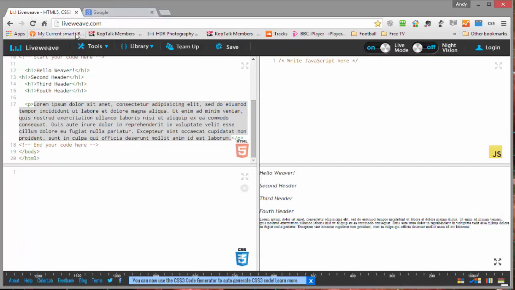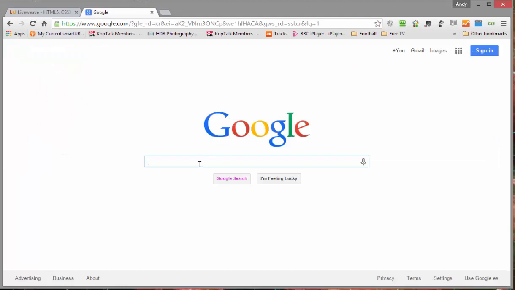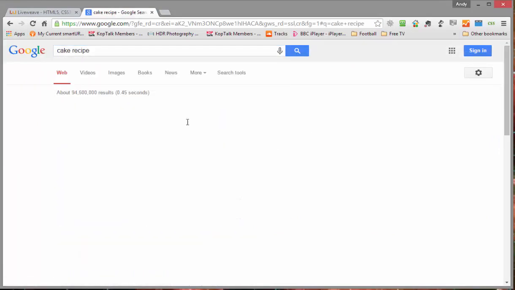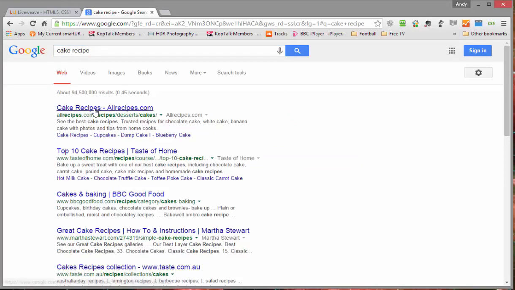Let's try somebody else's style sheet. Let's go back to Google and type in cake recipe, and we'll pick any one of these. Let's pick the first one, see if we can find the style sheet for this one.